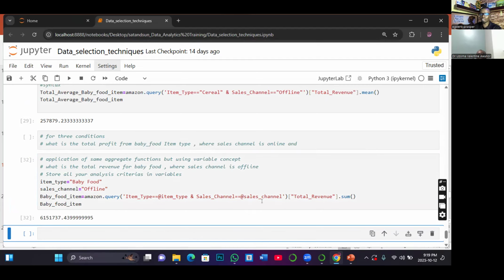So it is now left for you. Either you use the variable concept, where you store all your criteria in variables and reference them with the at symbol, or you go with the first one. So try it now. Your own case, you are doing for 3. Make sure that you add that order of priority, so use this same variable concept. You can share your screen now. Let's see what you are doing over there.